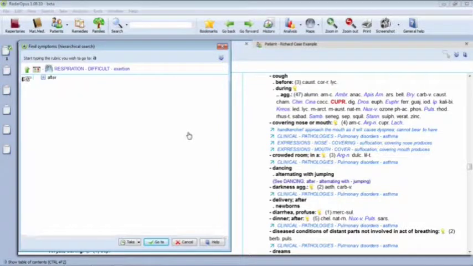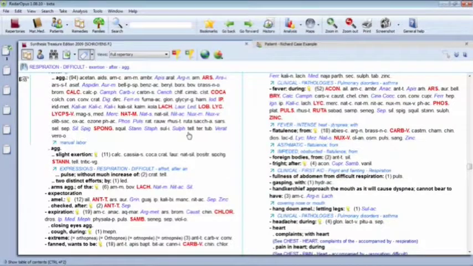After, A, F, enter, A for aggravates, and I'll click enter again. And you can see that takes me back to the repertory, and again shows me my rubric respiration, difficult, exertion after aggravates. Here's a rubric with all the medicines here, and I drag and drop that one into my clipboard.